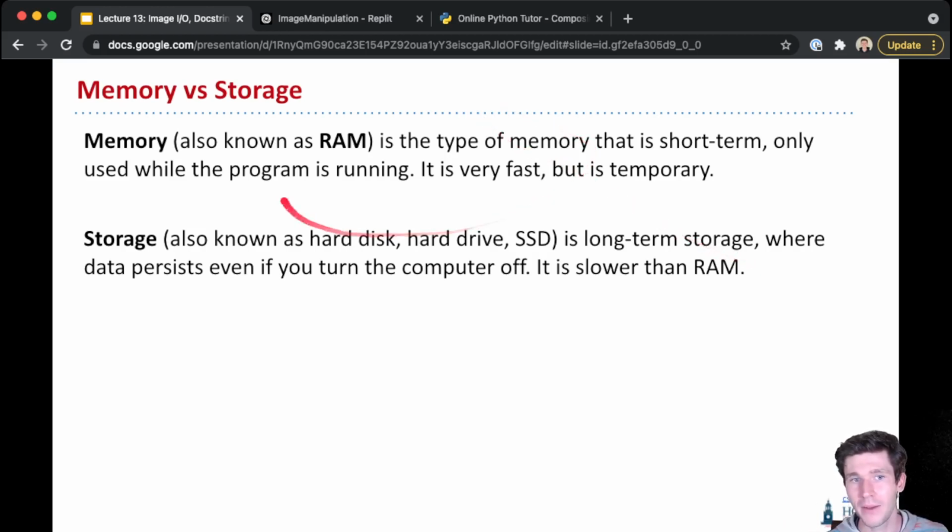So memory, RAM, does not persist if you turn your computer off. It just goes away. In fact, it goes away when you're done running the program that you're running, whereas storage stays forever. Because of that, it's slower, but you have a lot more of it. And we use RAM memory because it is much faster for when you're running the program. So storage is for storing files long term.